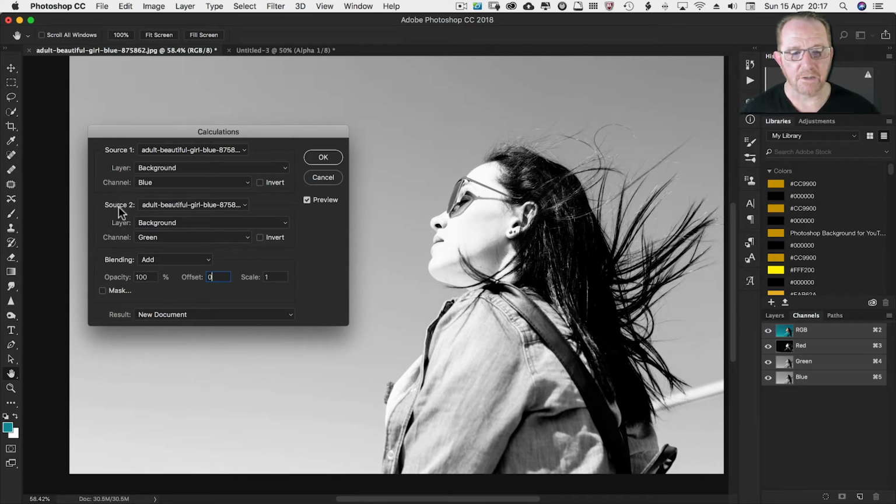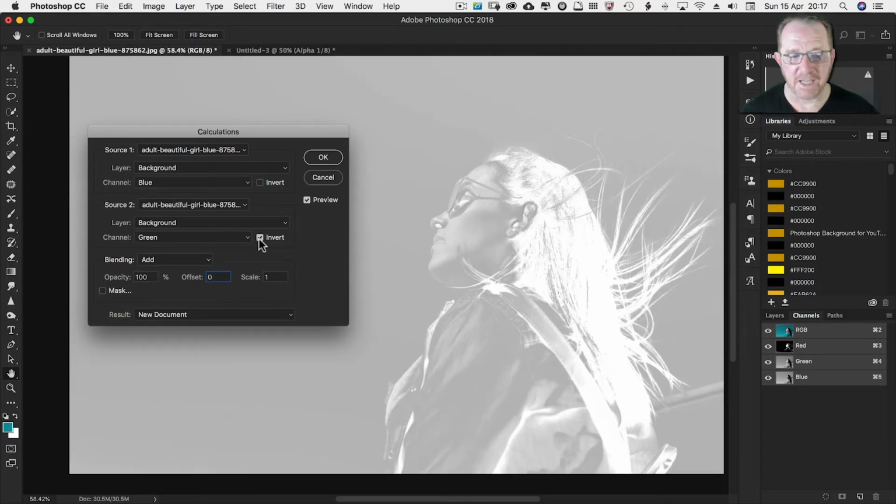So I'm adding green to blue at the moment. It's not working as a mask for the hair. Maybe if I invert green, I'm getting somewhere. So I've just inverted green. I'm inverting it. What was black is now white. And I'm adding it to the blue channel. So adding will always make things brighter. Subtracting will always make things darker.